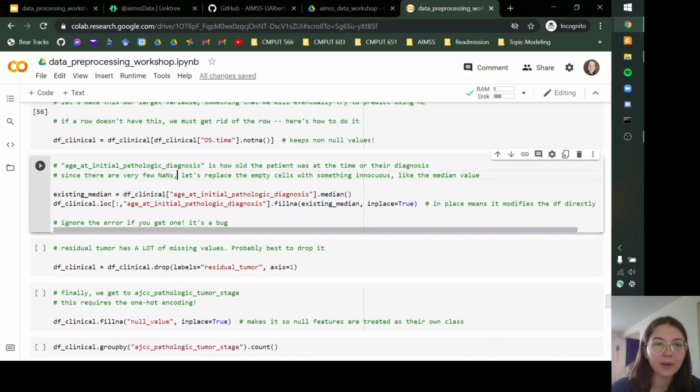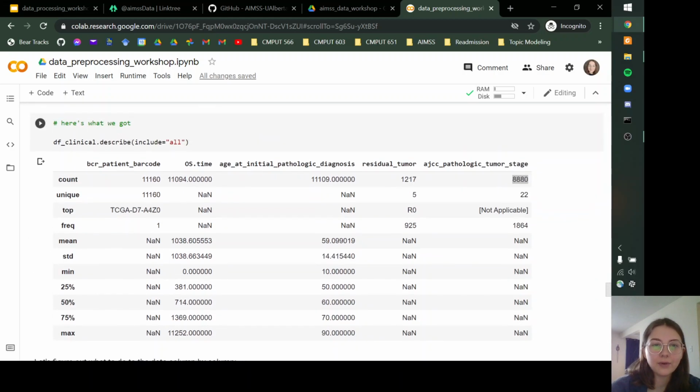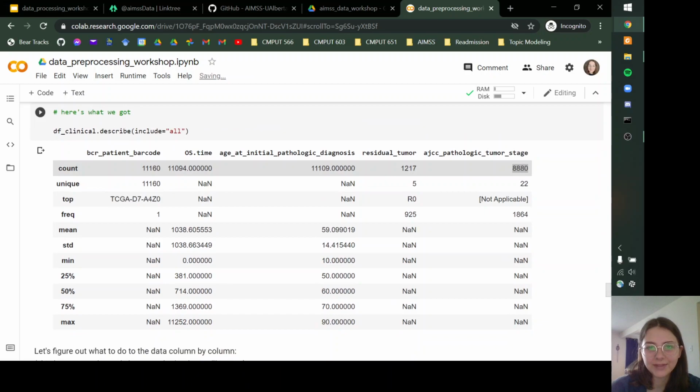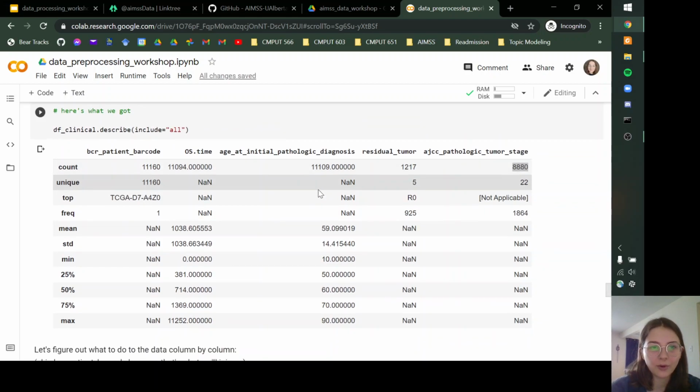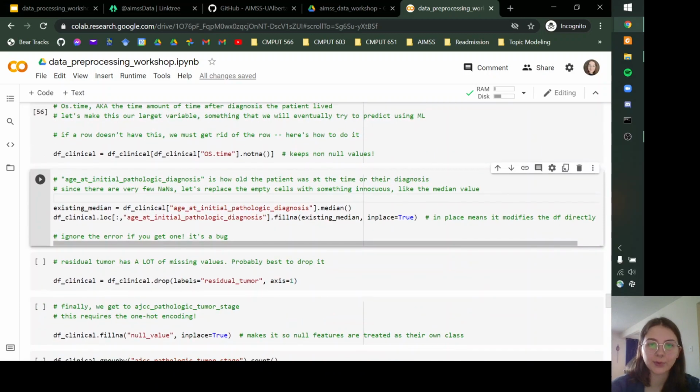So now we move on to age at initial pathologic diagnosis. This is how old the patient was at the time of their diagnosis. And there are a few NaNs here. It's pretty good. So what we're going to do is impute the values.